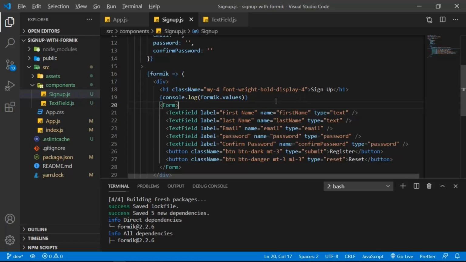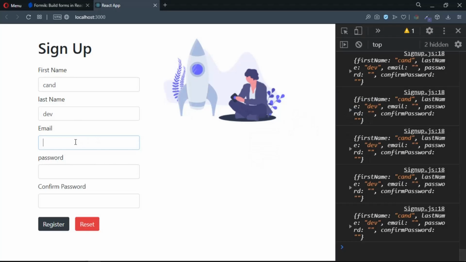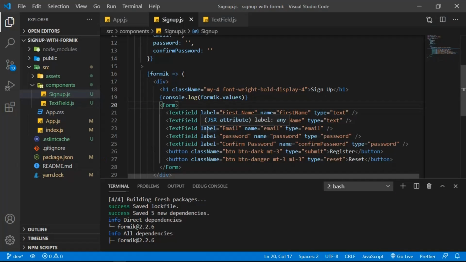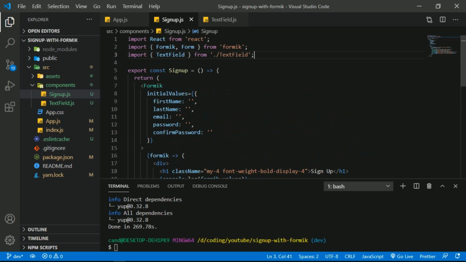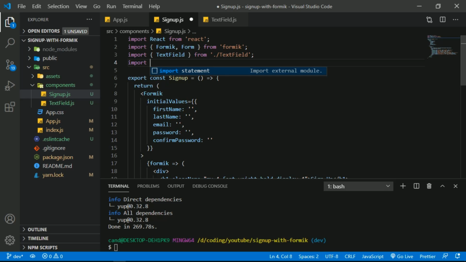But how about the validation? If I go to the form and go to email and click another input field, we don't get any error. So let's go back in here, and we need to handle the validation. We need to use a package called Yup. Let's install Yup by typing yarn add yup and hit enter. All right, it's done. Now we need to import Yup up here. So we can say import everything and give it the name Yup from yup.